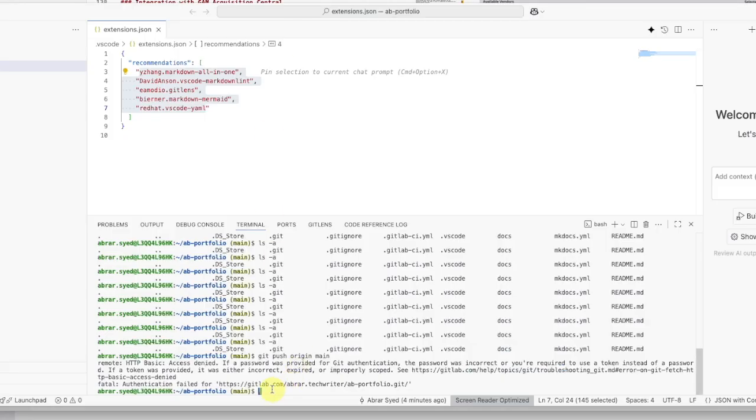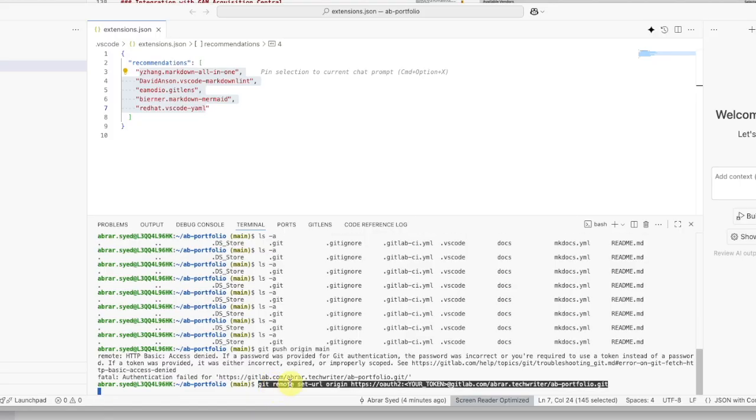Once you have saved your token, come to your local repo and enter this command, git remote set-url origin. This is the primary command. This is my repo's address, and you see your token in caps within the square brackets. Replace that with the copied token.